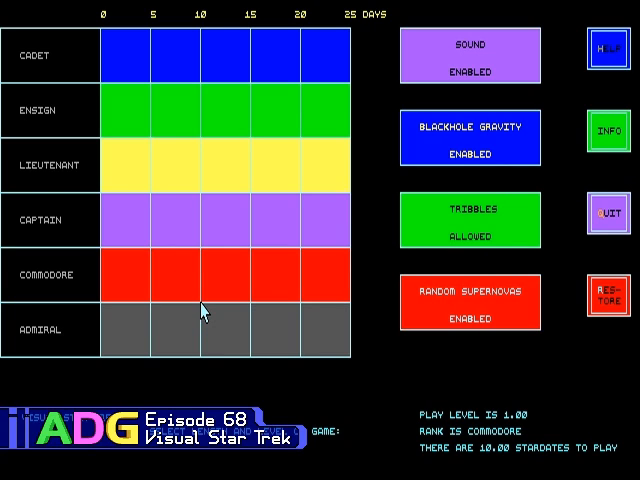You can also change the sound setting as well as adjust whether or not to play with black hole gravity, random supernovas, and tribbles. Black hole gravity affects how photon torpedoes work, random supernovas allow supernovas to happen completely at random, granted they're pretty rare occurrences, and tribbles, well, we'll talk about them later. There's also some other buttons like info, help, and restore, but they don't actually do anything. Again, this game was never completed.